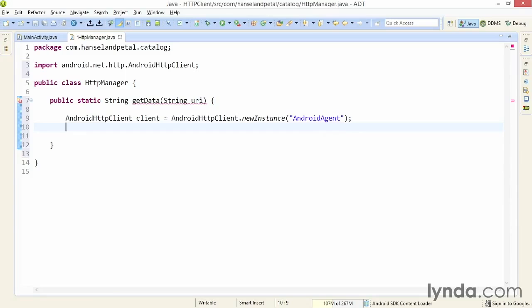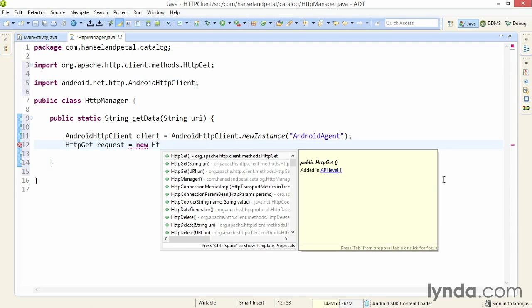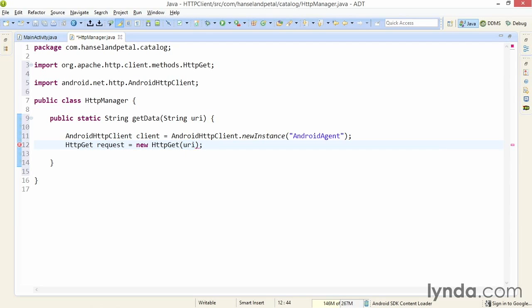The next step is to define the target of the request. I'm going to be executing a simple GET request, similar to the kind of request you make when you type in a URL in a web browser. You wrap this with a class named HttpGet. This is a member of the package org.apache.http.client.methods. I'll name the object request, and I'll instantiate it with new, and then I'll call a version of the constructor method for the class that accepts a string as the URI.